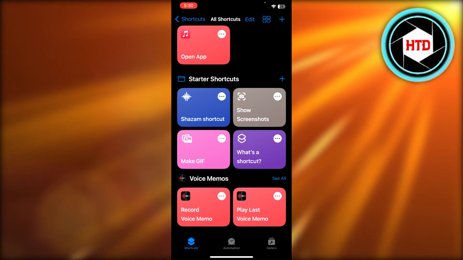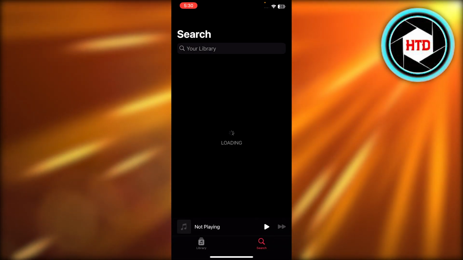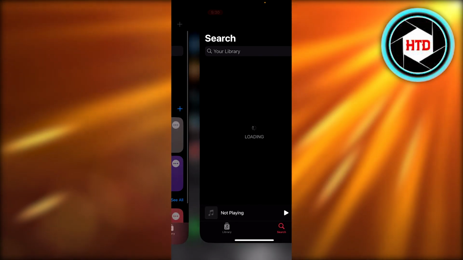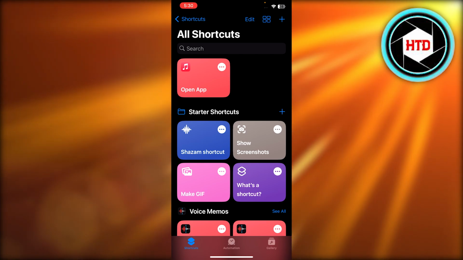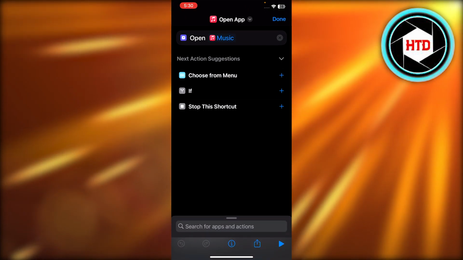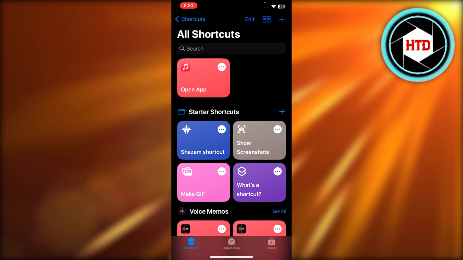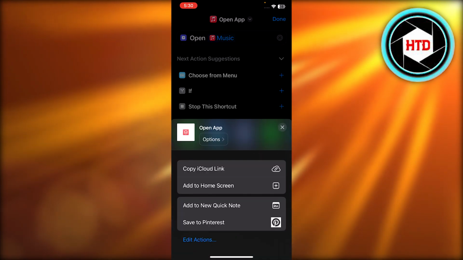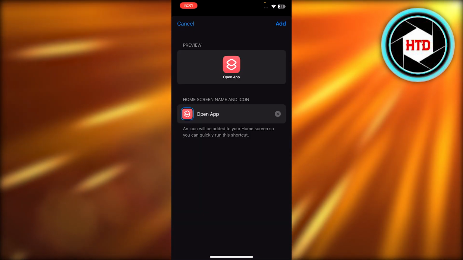Now we have an action, and if I click on open app, it takes me to my music right here. So you can see the action is working. Every time I click right here, the music app will be opened. Now we click on these three dots at the top, and we can move it to the home screen. Select it, click on share and click on add to home screen.